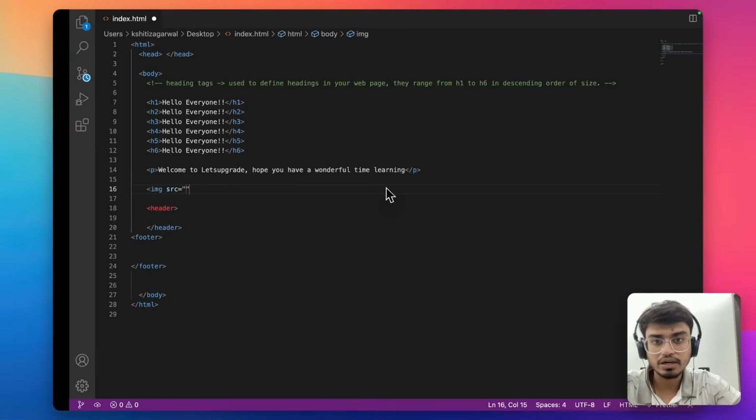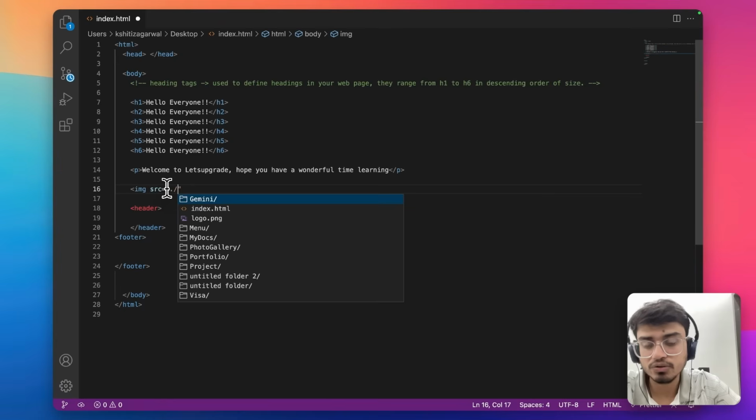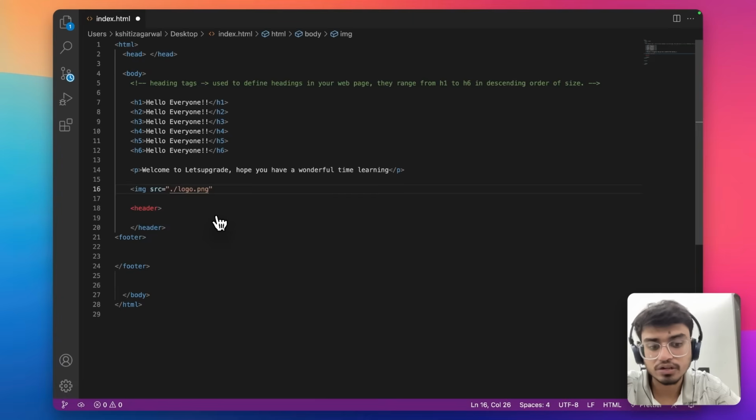Now I'll go image src. Src, as I told you, is the source, so the source destination that I need to define. As I know it is on my desktop, using dot slash I can go to that particular folder. I was on index.html, and dot slash takes me to the desktop. On the desktop I have this logo.png, so that's what I selected.